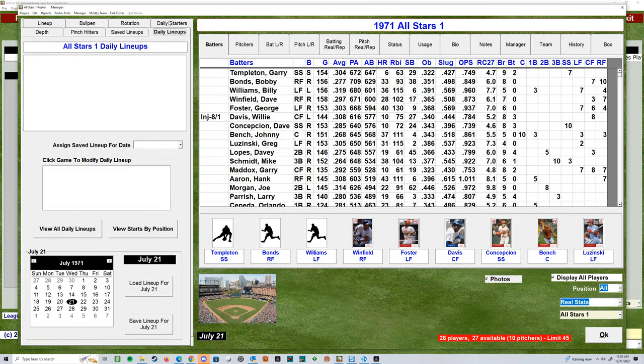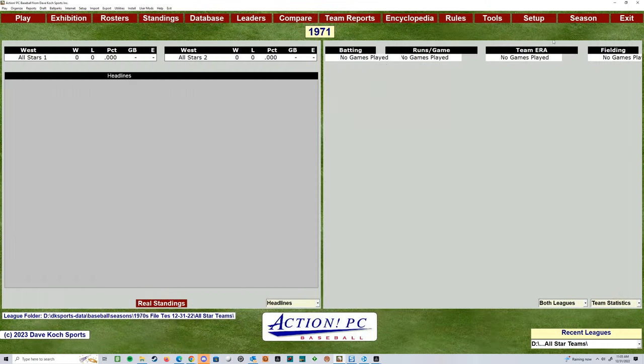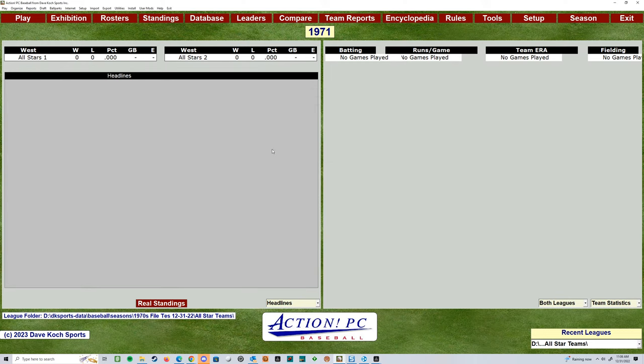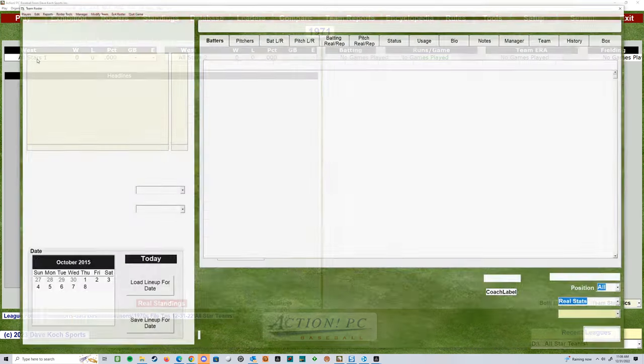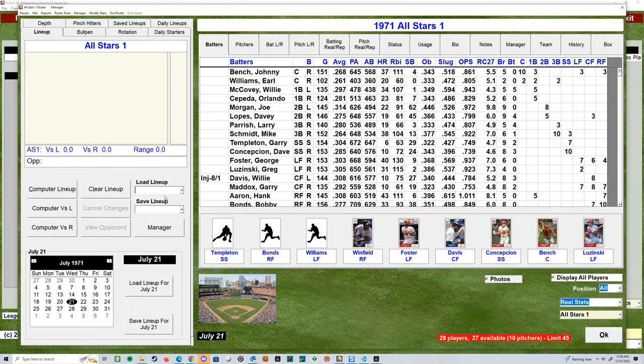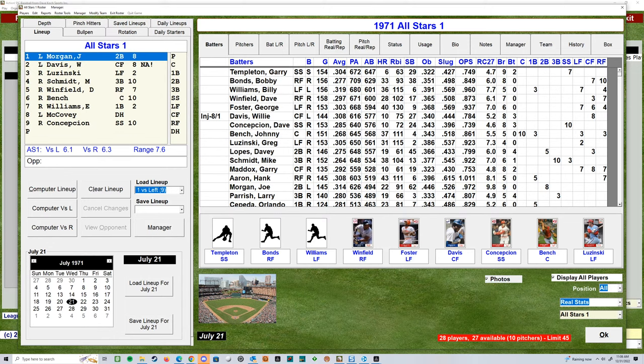We don't have any starters, we don't have any daily lineups, right? So we could go in here and let's hit organize because we're in just the all-star file. Generate default team managers. Let's do their depth, player usage, and create some lineups. Let's see what they got. So now this would be our NL All-Stars. Let's take a look at load lineup one. So there'd be your starting lineup, right? So if you want to do an all-star game, there you go.